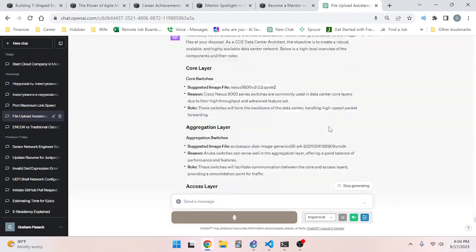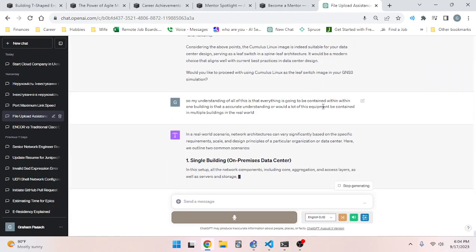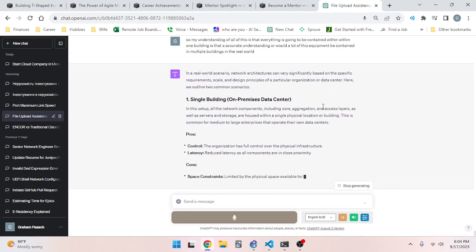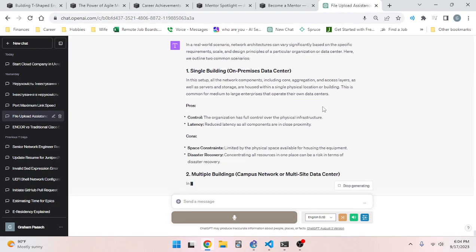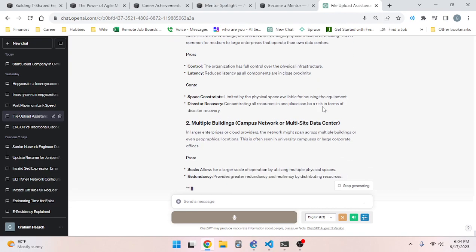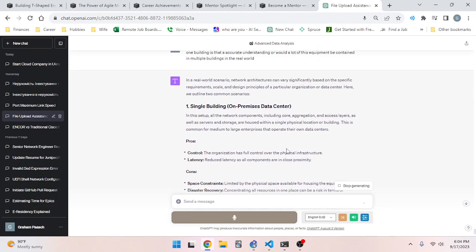In a real world scenario, network architectures can vary significantly based on the specific requirements, scale, and design principles of a particular organization or data center. Here, we outline 2 common scenarios. 1. Single building, on-premises data center. In this setup, all the network components, including core, aggregation, and access layers, as well as servers and storage, are housed within a single physical location or building. This is common for medium to large enterprises that operate their own data centers.